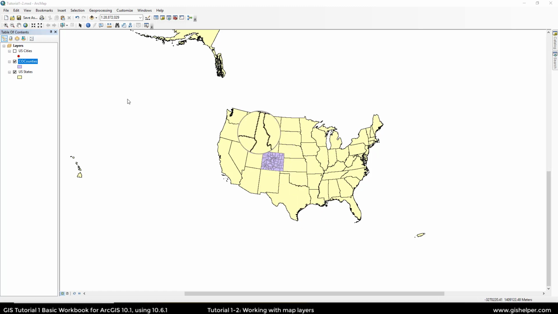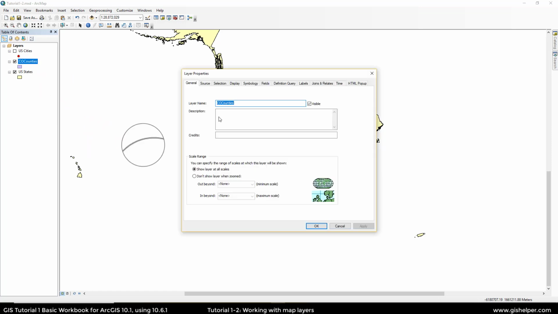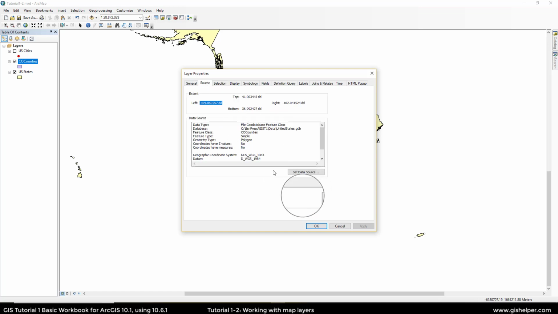Now I'm going to open up the properties real quick for this. And I'm going to do that by double clicking the CO counties. And we're going to go to Source. And we're going to look at where this is being stored. It's being stored on the C drive in an Esri Press folder, and another folder called GIS T1, and another folder called data, in a geodatabase called the United States.